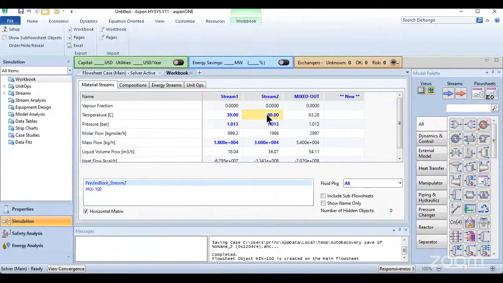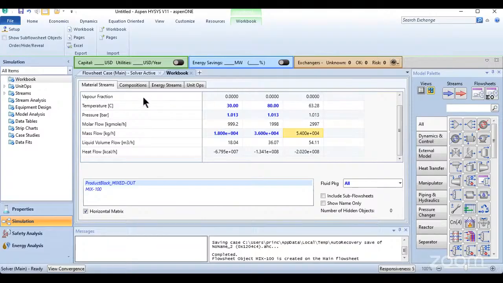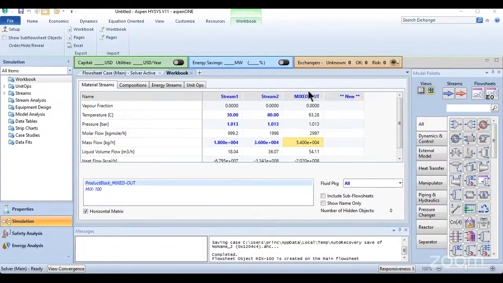Whatever is in solid black, any text in black, those parameters were calculated by Aspen Hysys. You can't alter it. The only things you can change are texts that are in blue. Okay. So the mass flow Aspen Hysys has also calculated and given us that, and also giving us that for our mixed out.